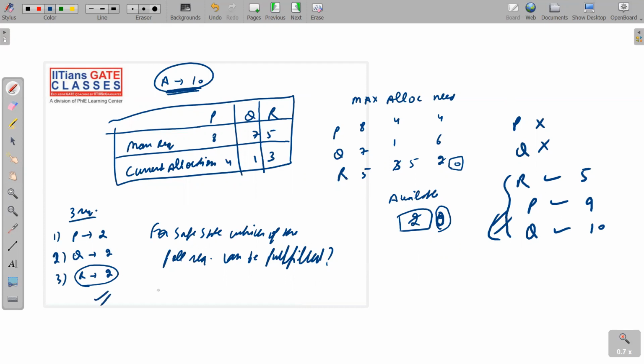Only the third requirement can be fulfilled. That means if R has demanded 2, P and Q's demand of 2 will not be fulfilled. Okay, so I hope you have got it. These are very simple questions which have been asked in other competitive exams. So it is very easy now. I hope you have got it.